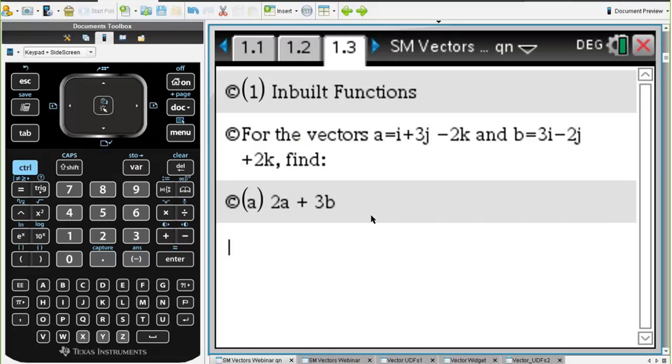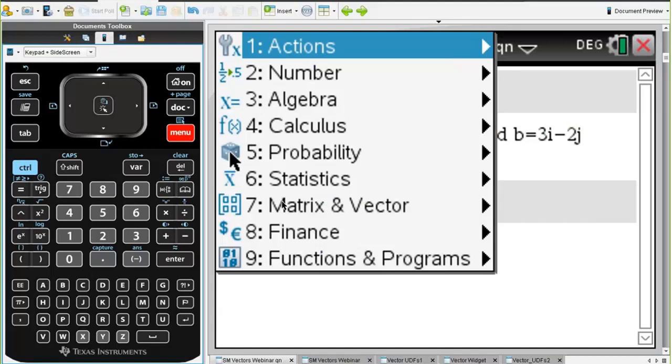Now, first thing we have to do is we've got the two vectors, A equals i plus 3j minus 2k, and B equals 3i minus 2j plus k. And there are a couple of different ways that we can enter this into our calculator. If we have a look, there's a matrix and vector menu, and we can go through and have a look at some of these to start with.